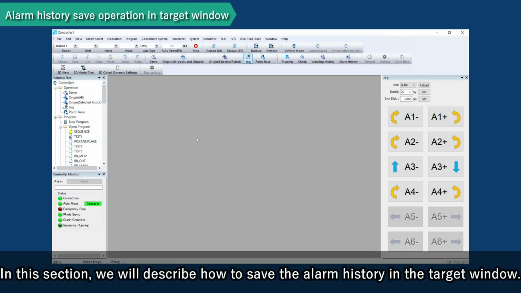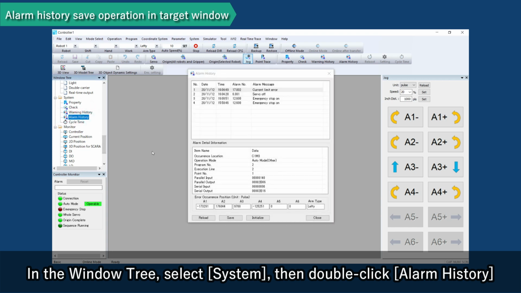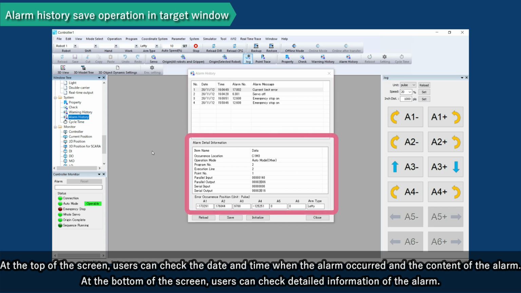In this section, we will describe how to save the alarm history in the Target window. In the window tree, select System, then double-click Alarm History. At the top of the screen, users can check the date and time when the alarm occurred and the contents of the alarm. At the bottom of the screen, users can check the detailed information of the alarm.